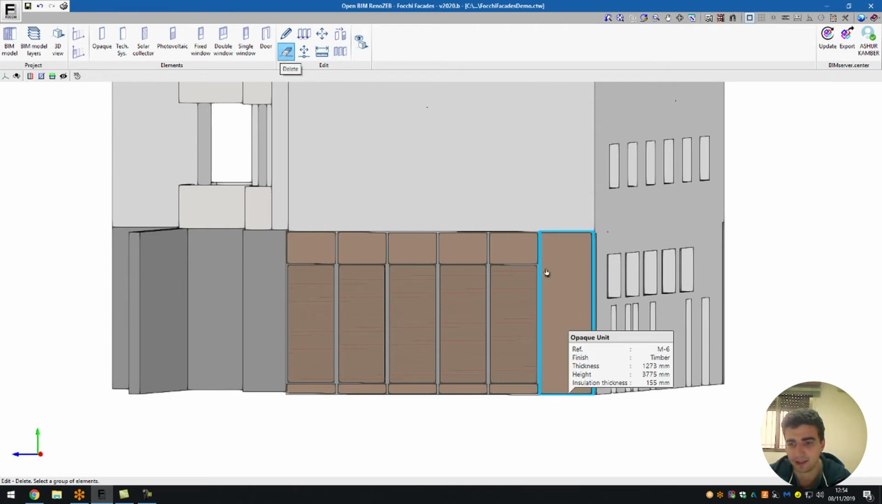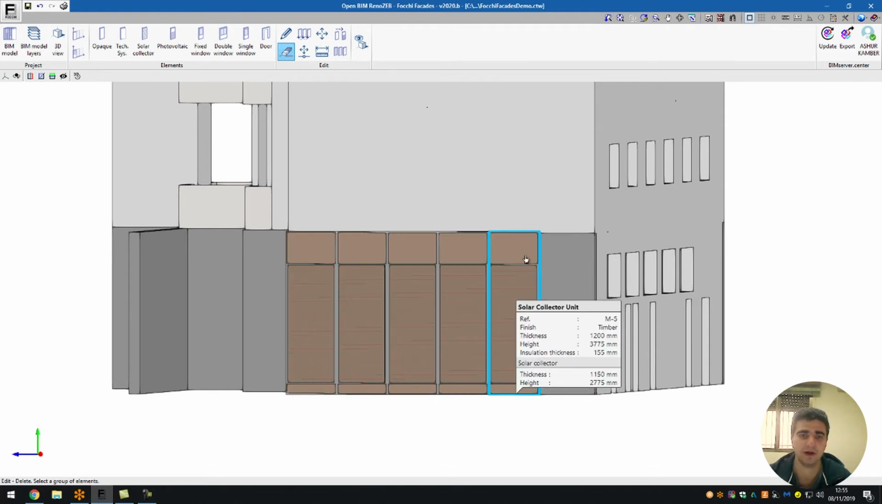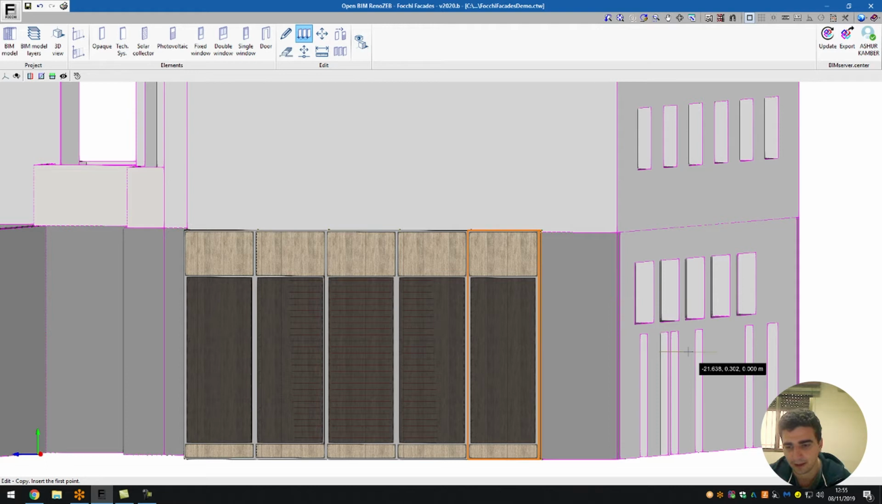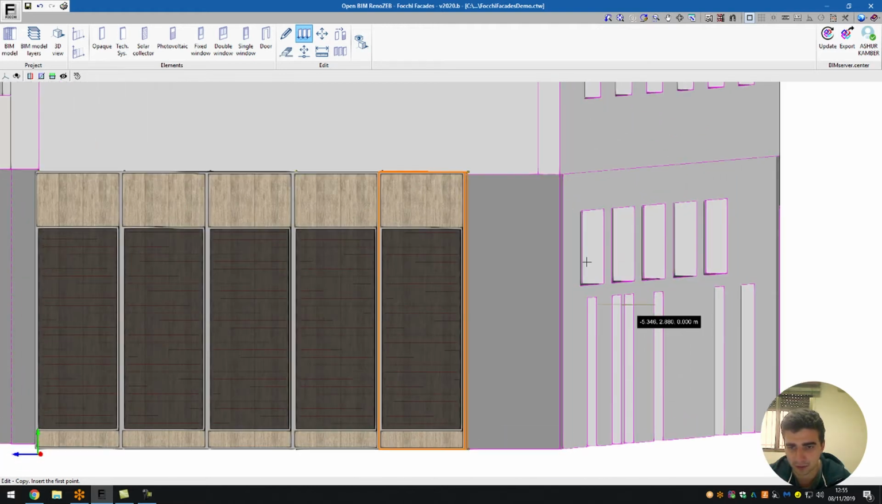Let's hover over our opaque unit that doesn't have a solar collector present, left click to select it, and then right click to delete. Now I'm going to copy one of these and move it to the right. This is a great demonstration of how we overcome these difficulties. Let's go to the copy button in our edit. I'm able to copy one using the left click, and once I've selected all the elements I want to copy, I right click to specify the starting location of my copy.